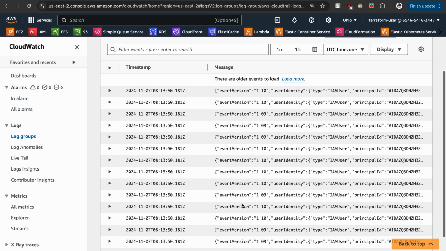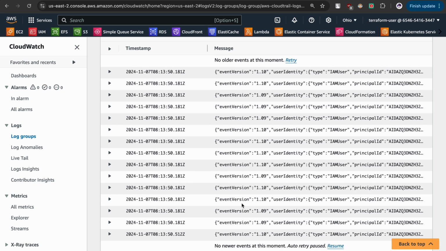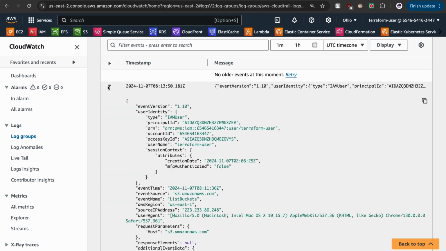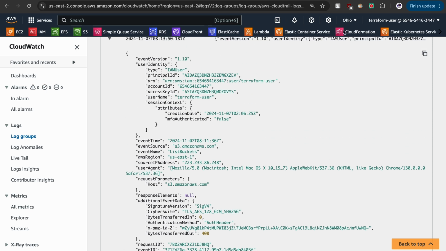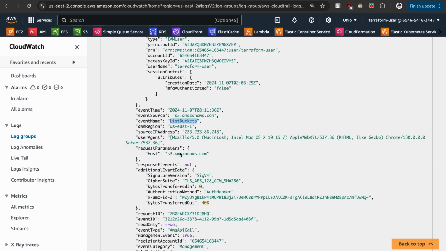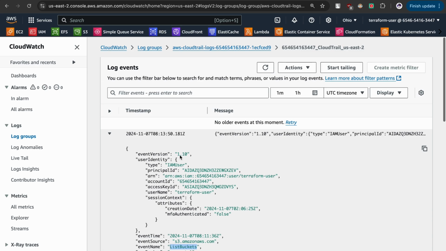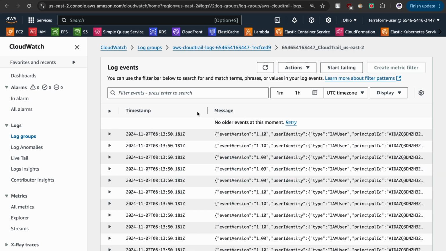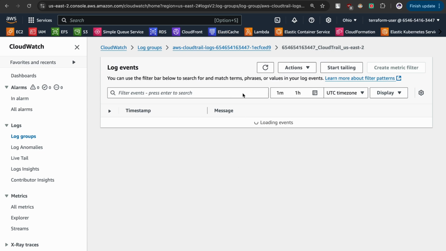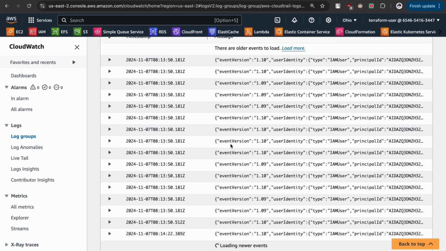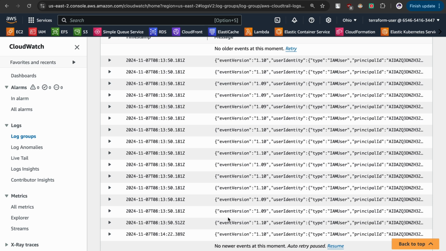Okay, now you can see the logs have appeared for what we have done so far. So all the activities, that is creation, deletion, and through which user. You can see I am currently logged in as Terraform-user, and it has detected the username, my access ID, the ARN, and what I have done, list bucket. Whatever activities I have done, everything has been recorded over here under the log events. Even when I do a refresh, the entire logs will be populated over here. It will take some time for the newer logs to generate. However, it is definite that all the events which have been done so far will be recorded over here.